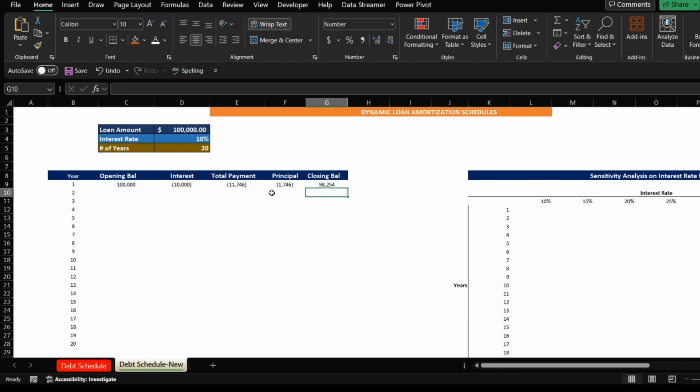Good. So now we are saying that when we are taking a loan of this amount for 20 years, the first year interest will be this. This is the total payment that we are required to make at the end of the first year. Out of that, this is the principal component of that payment. And this will be the closing balance.